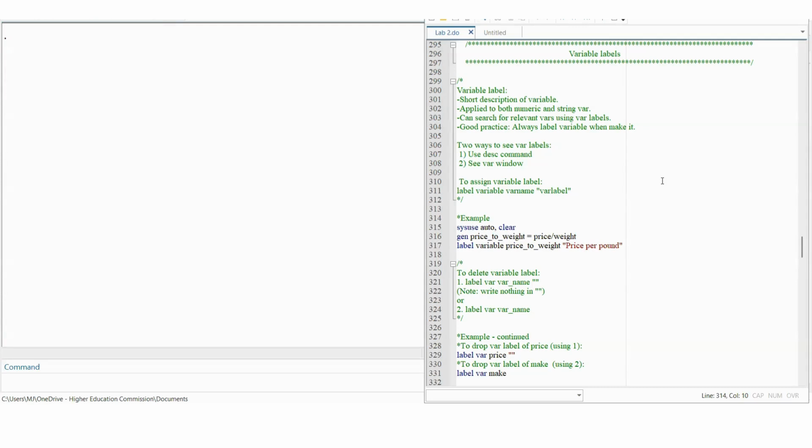How do we create variable labels in Stata? Now, a variable label is a short description of a variable, and we can apply it to both numeric and string variables. So we can use it to describe either a numeric variable or a string variable. It helps us to search for relevant variables using the variable labels in the variable window. We'll look at this in a bit.